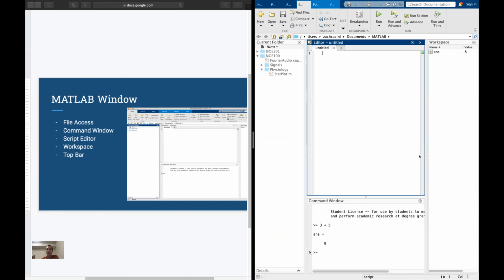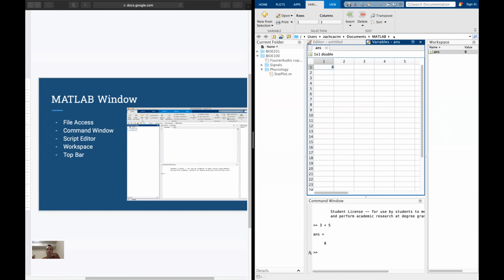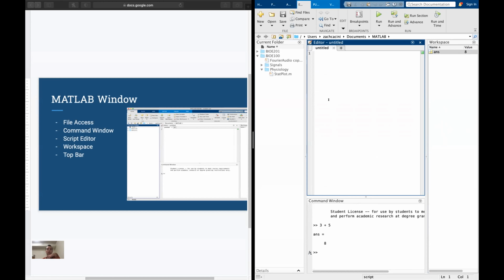The next, here on the right, is the workspace. This is where all your variables, files, anything that you're working with in your code will be kept, and it will give you the name and its value. As you can see right now, it took the answer from my 3 plus 5 and immediately stored it in my workspace. If it's a more complex data type, like a file, you can preview it here and it'll open up there. But otherwise, most of the time they'll just be variables that are kept over there.